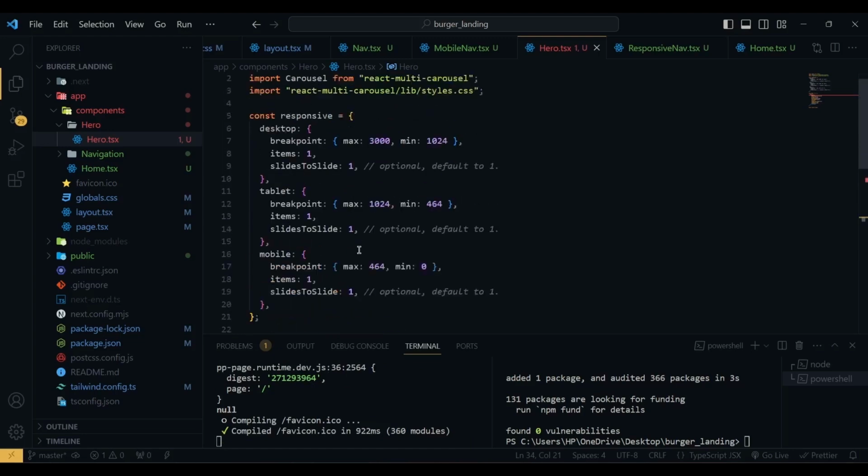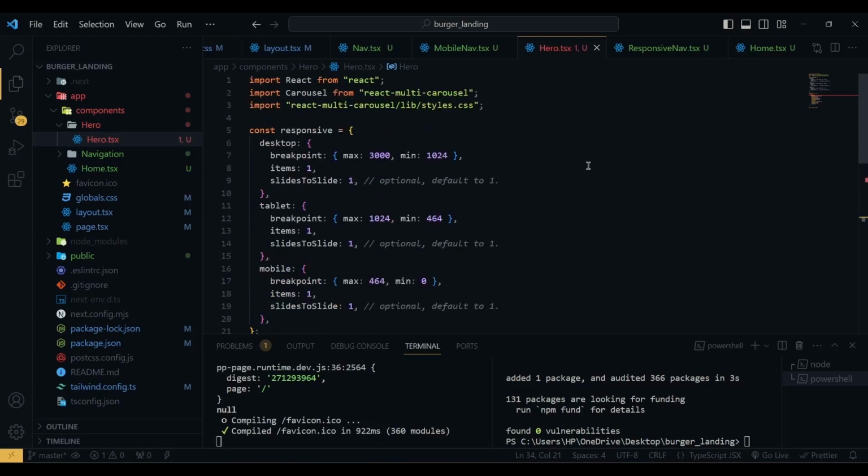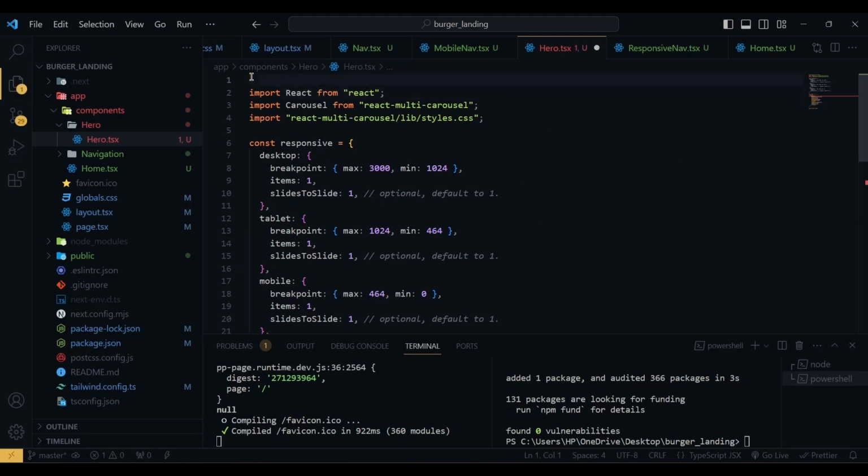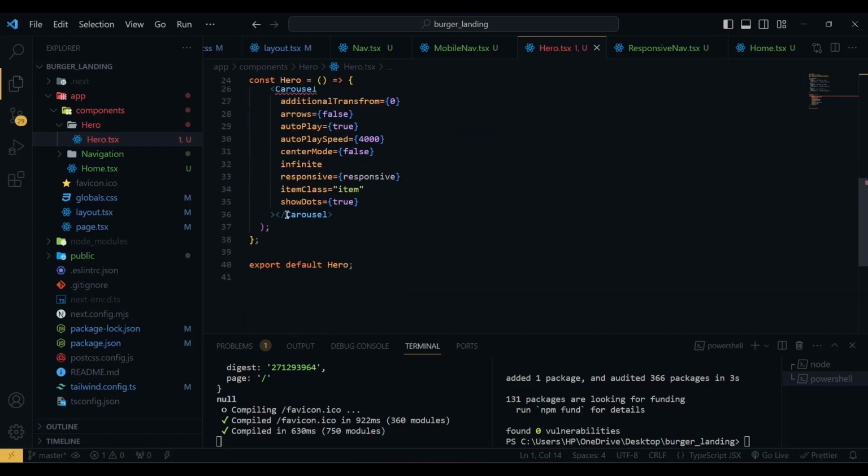and to use this carousel we need to make this a client component. So that's why we're going to use the use client here to convert this server component into a client component.